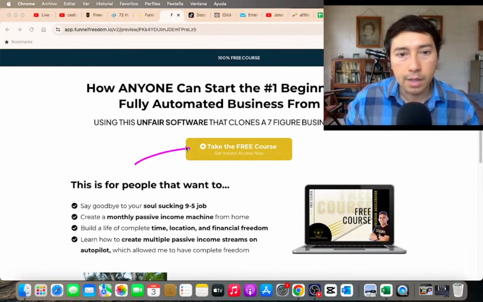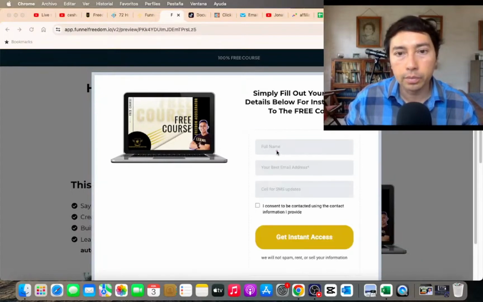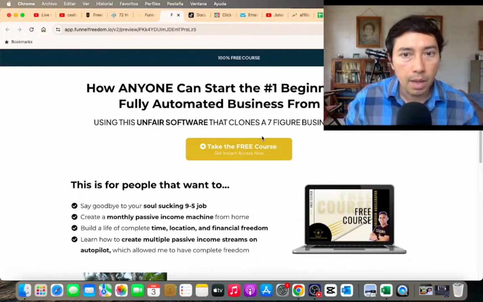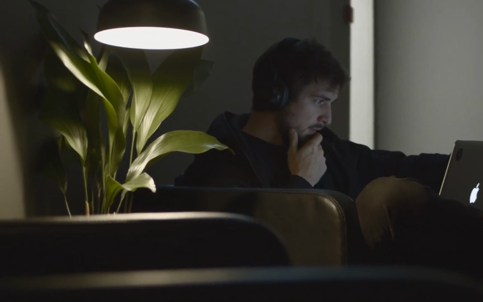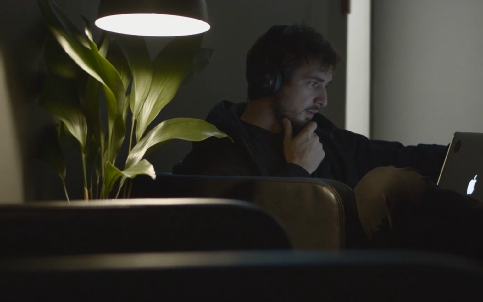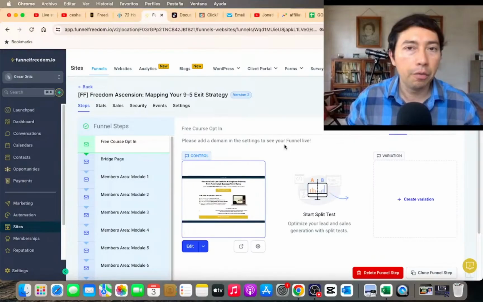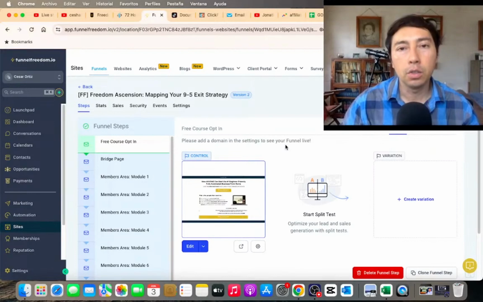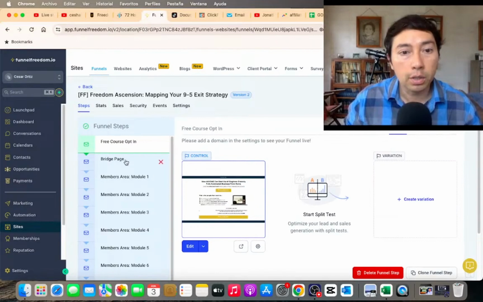Here it says take the free course. When people click this button, they can write their name and their email, and I can send them the free course through email. More importantly, that information is important, guys, because once I have the email, Funnel Freedom is going to send emails automatically to promote the products that I promote.